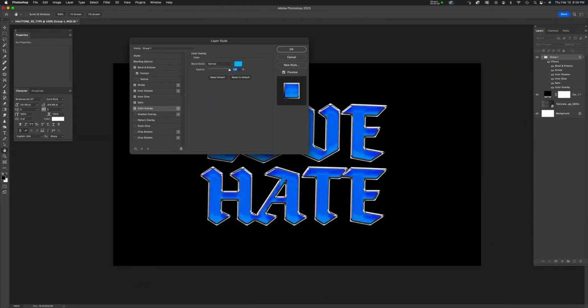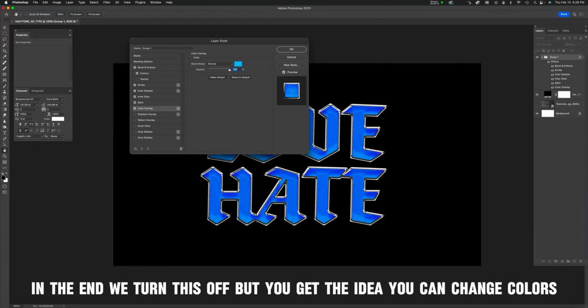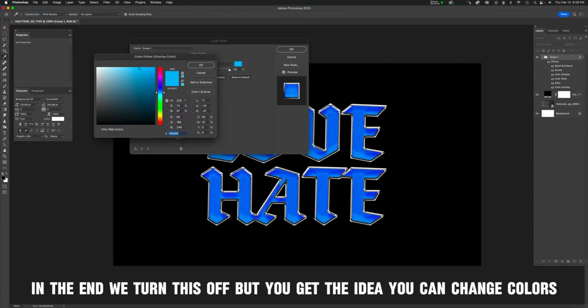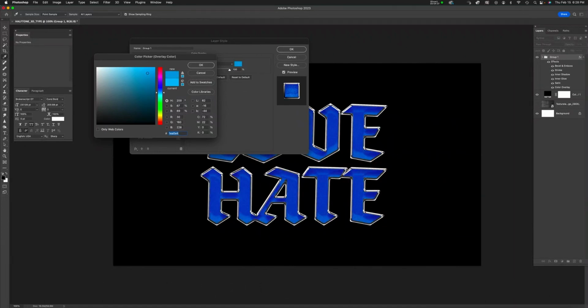Now, let's go to Color Overlay. So for Color Overlay, I just kept it on normal, and you can use pretty much whatever color you want, but we want to have some variance.